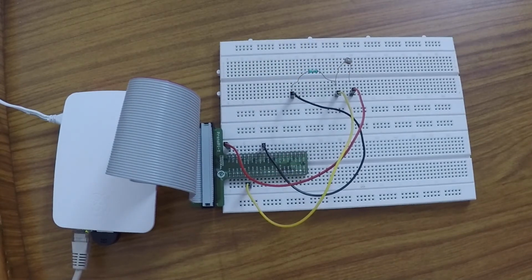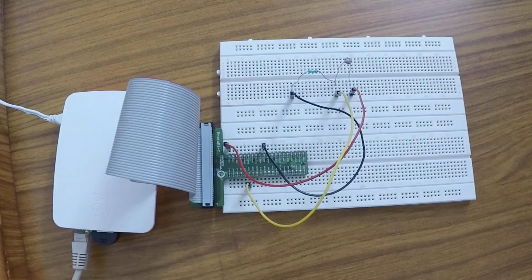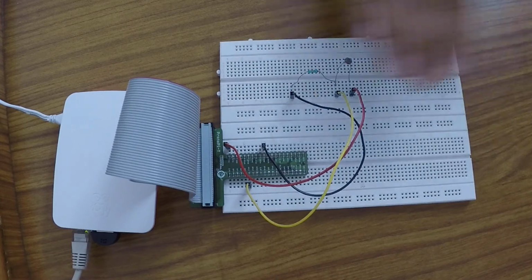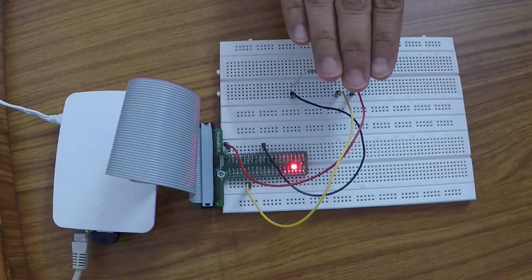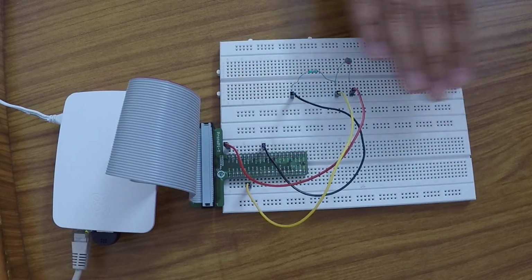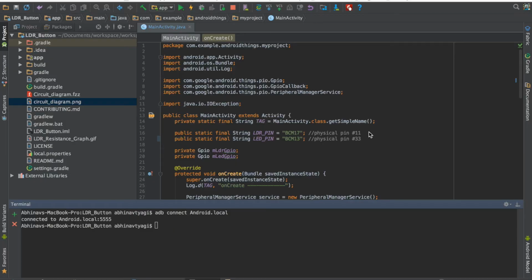And let me quickly turn off the light of this room and see if the LED turns on automatically. You can see as soon as I turned off the light, the LED glows, and as soon as the light is back, the LED turned off. So this is how you integrate an LDR with Android Things.